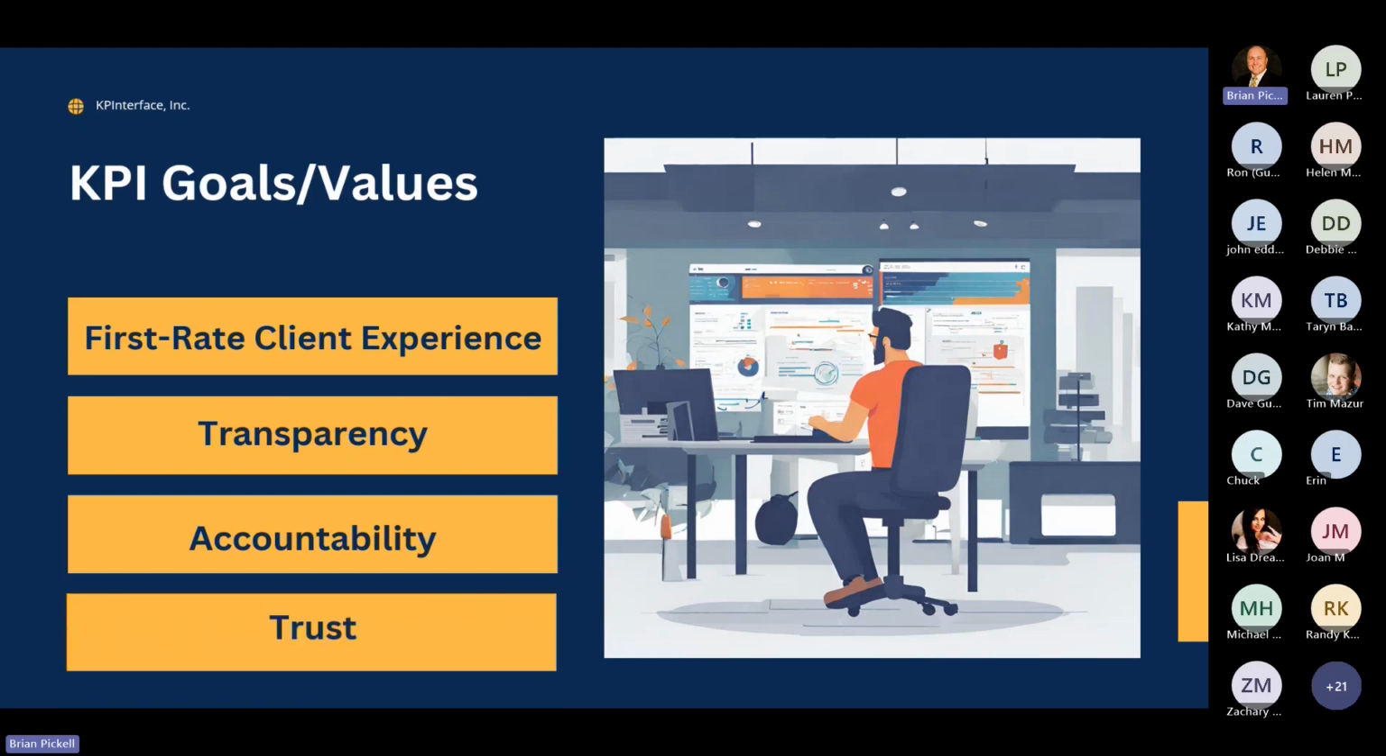And then lastly, all of these things really flow into our value at KPI of trust. When you engage an IT provider, an IT partner like KPI, we know that you're placing your trust in us, and we're going to do everything we can to enhance that trust. And we think this portal will help with that.